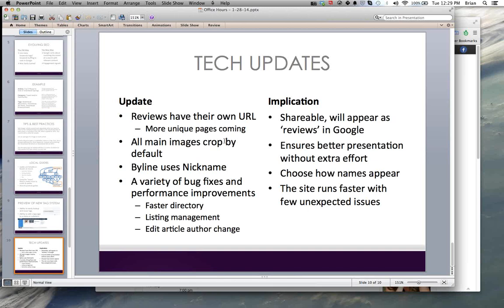A lot of other bug fixes. No software is without its bugs. Gmail went down last week. It happens, but we're constantly working on fixing bugs, both those that are reported to us and those that we observe. We have a lot of software running to track that stuff. A couple of things you'll notice, the directory runs faster. We made some updates there to improve performance.